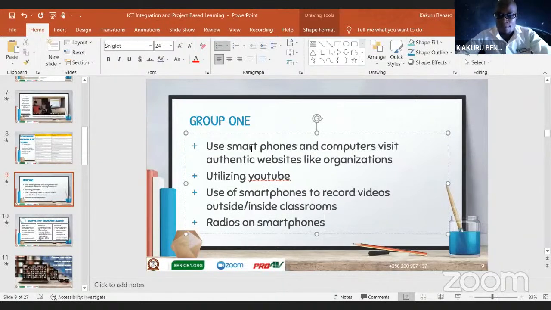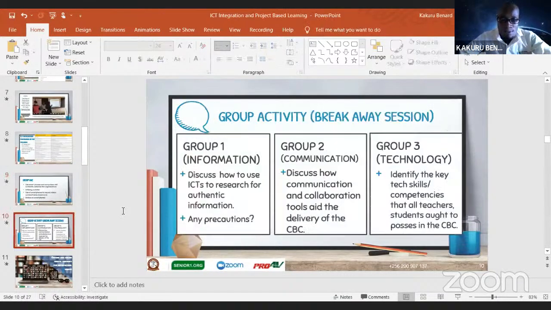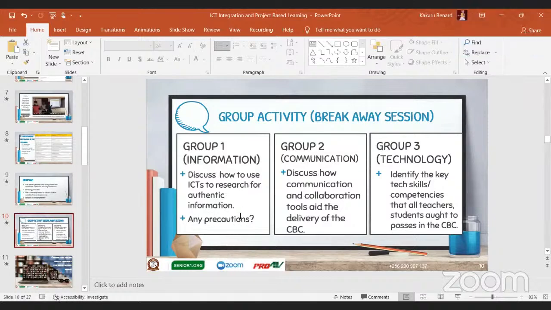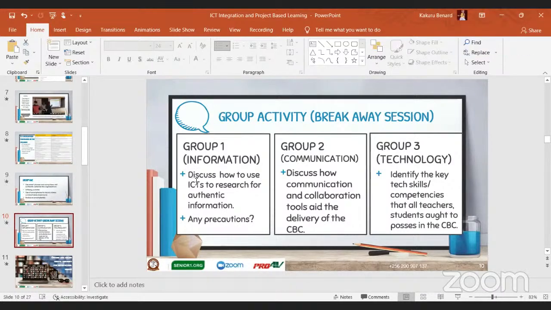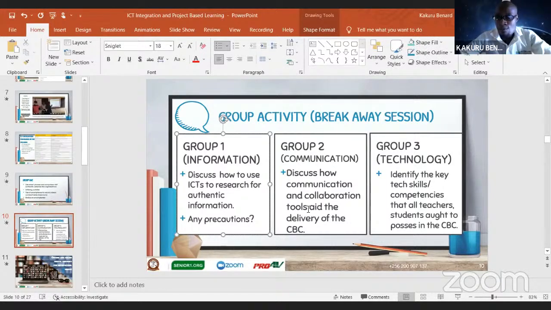Okay. Yes. So when you look at group one's question, it was saying, discuss how to use ICTs to research for authentic information. We can as well hear from other group members what they have to say about this question. You can raise your hand and give contribution to this group. Yes, Mohammed, you can unmute. Hello? Mohammed, yes.